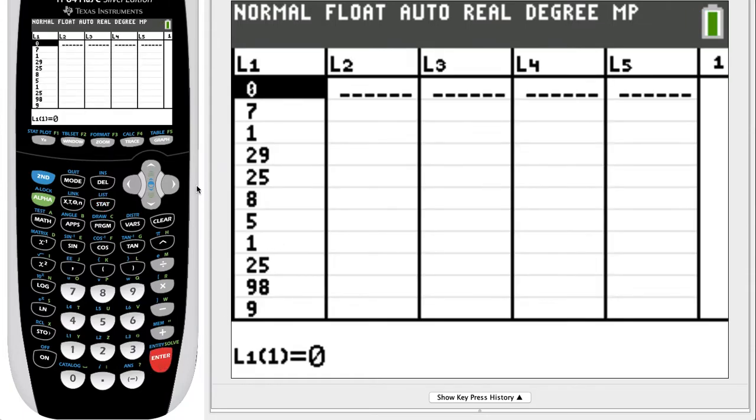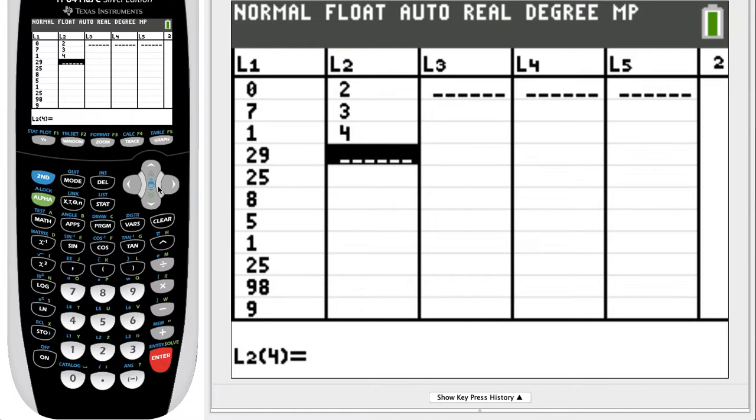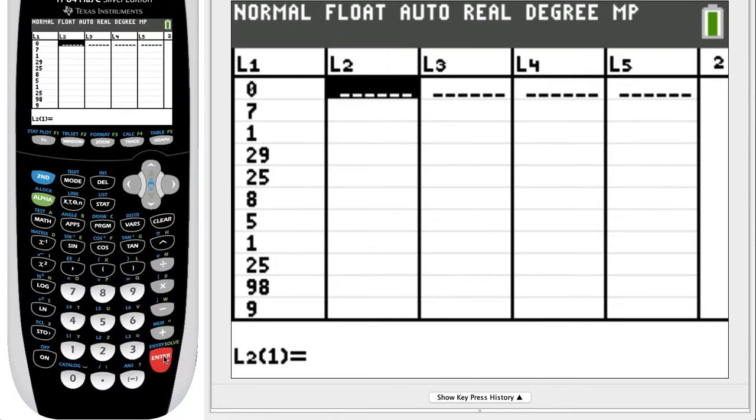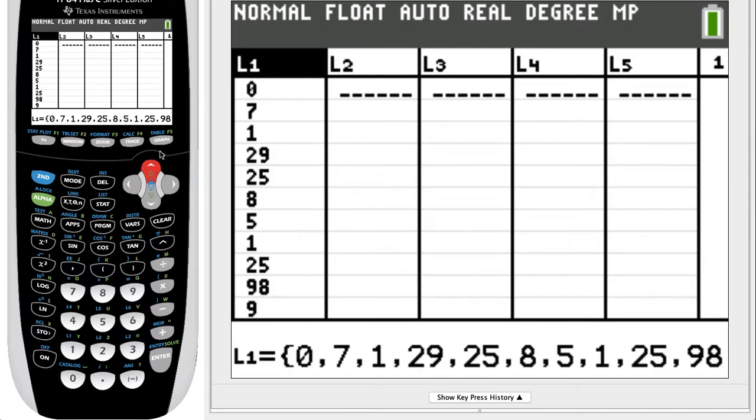And clear out whatever is in there. So if I had a bunch of stuff in L2, and I wanted to clear out those numbers, you can delete every single one, or just go up to L2, hit clear, hit enter, and the whole thing's gone. Okay, so if I wanted to clear L1, I don't want to because that's my data set, I would scroll up to L1, hit clear, hit enter, and all of those numbers would disappear.